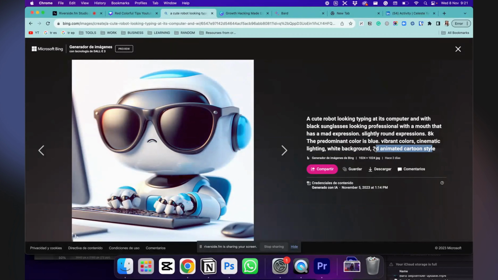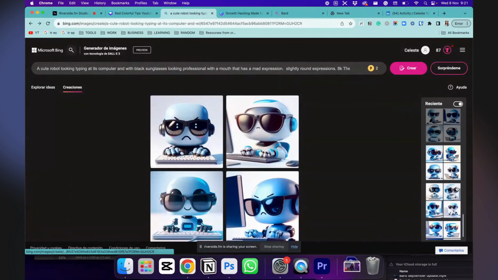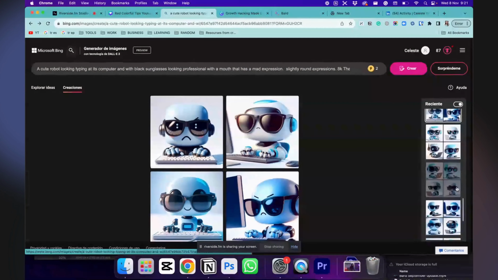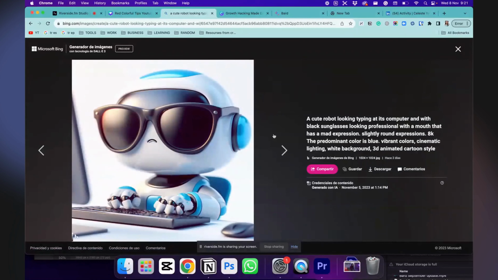And also, I put that I want a white background. This is important because it helps you remove the background really easily. When you put that prompt in Canva, you can do that with one click. So it's going to be easier, less effort, no mistakes essentially. So much easier.